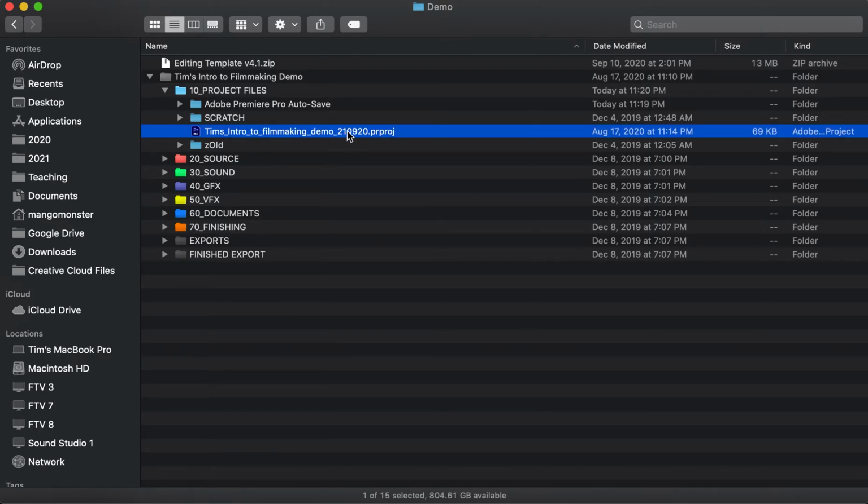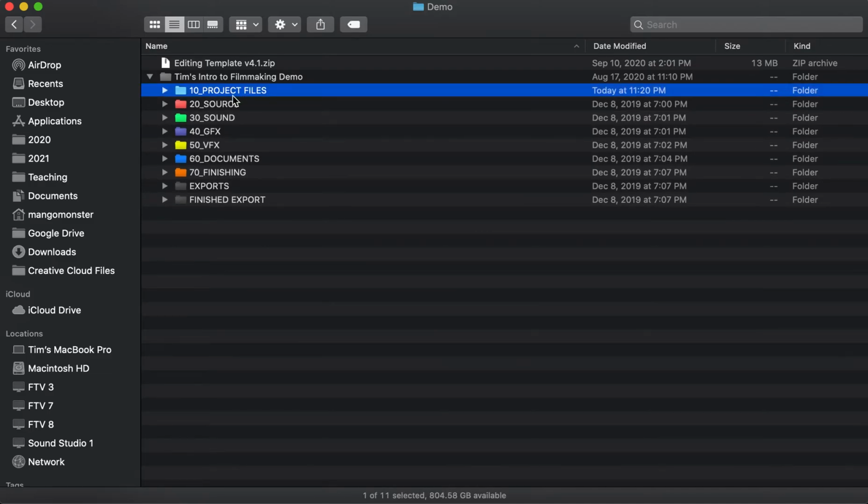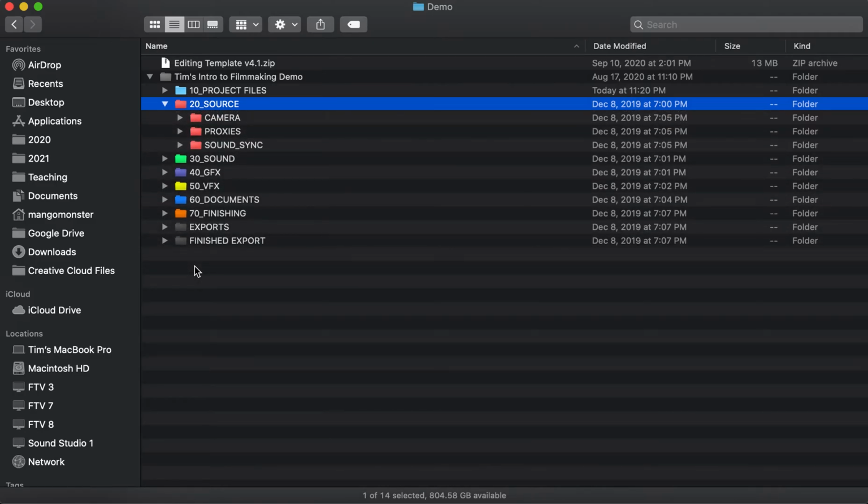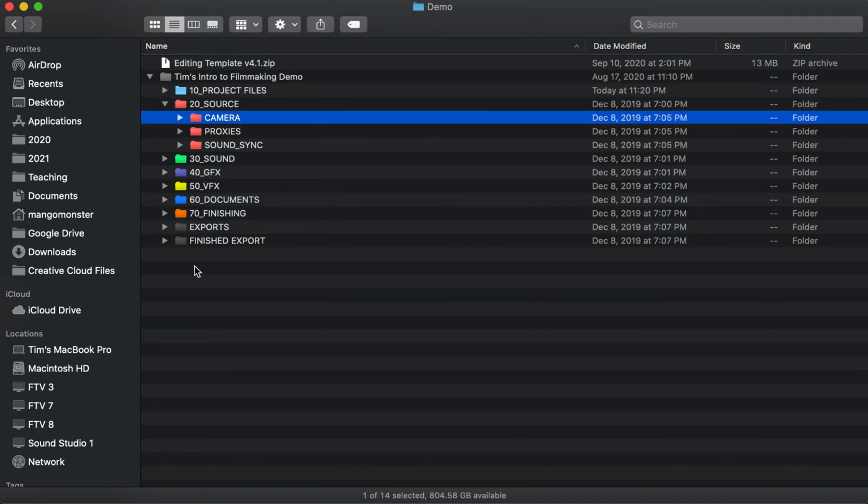So your project file is all the work that you have done in post-production, and these folders are really here to contain all the work you've done during production. So I'm going to minimize that project files one, and let's go down to the next one, source. Source is really what stands for your main material that you're working with that was shot on a camera. But it could also be other sources as well.